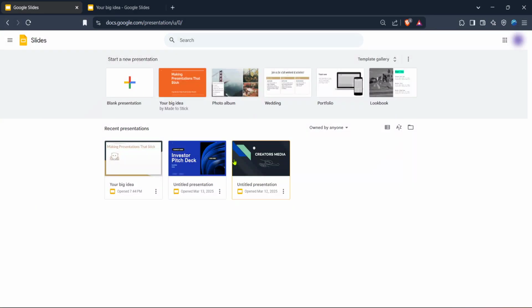In today's video, I'm going to teach you how to use image placeholders in Google Slides. This is a fantastic skill that can really enhance how you create presentations, making them not just aesthetically pleasing, but also easy to update and manage. So, let's dive in and make this process simple for you.